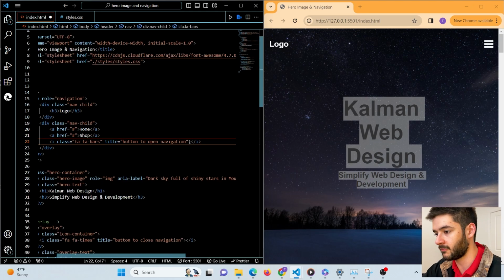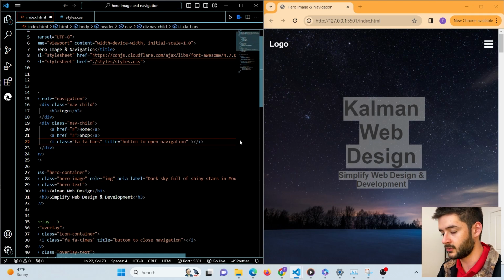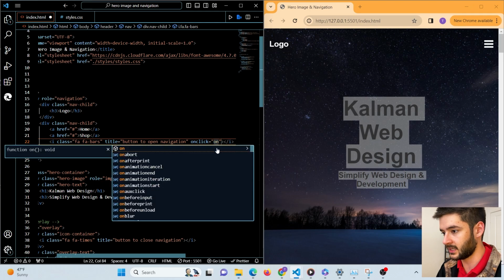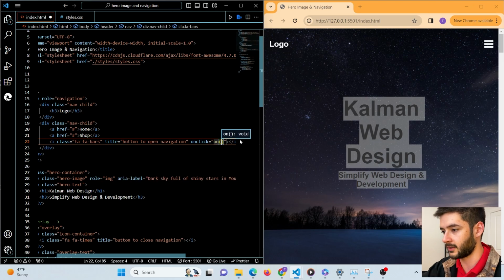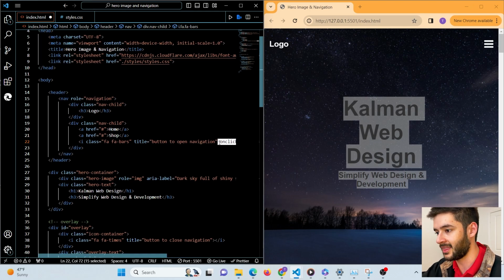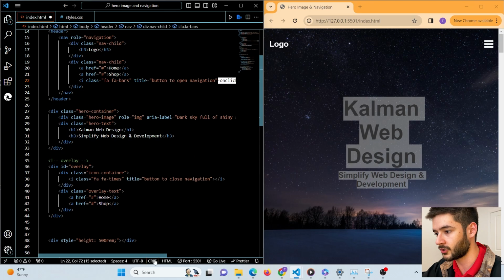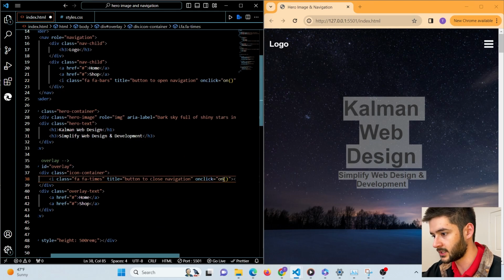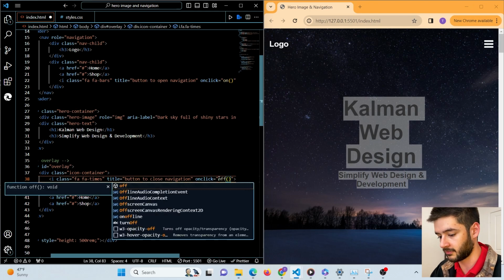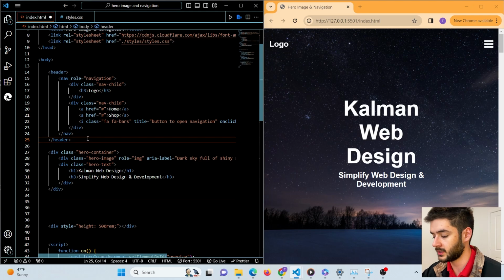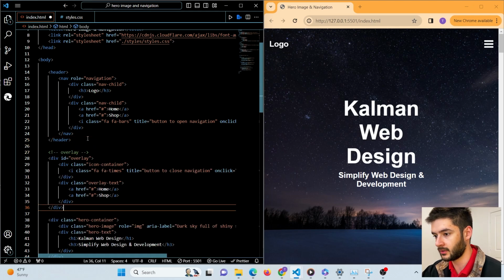To this fa-bars here, we're going to add an onclick attribute, and we're going to make that equal to our on function that we just created. Now we want to copy and paste this, and to our X element, we want to add this as well, but we want to turn off our overlay. So we're going to go find our element and change this to our off function. Move our overlay up one here. So what we're going to do is put that right below our header element here.